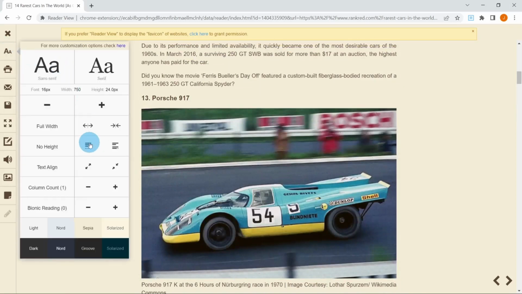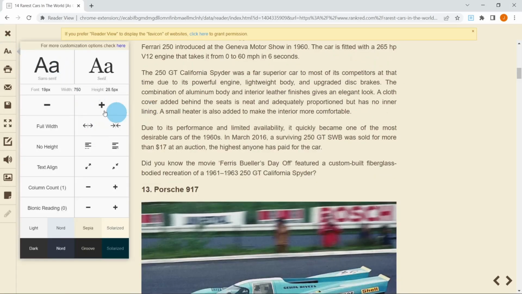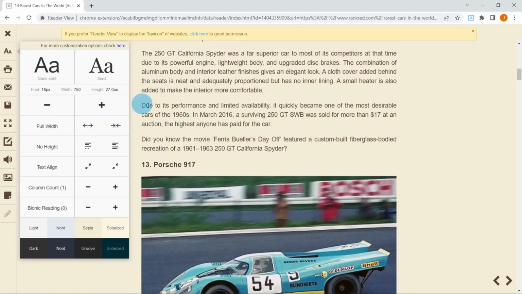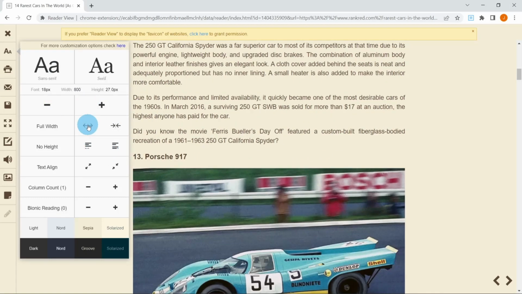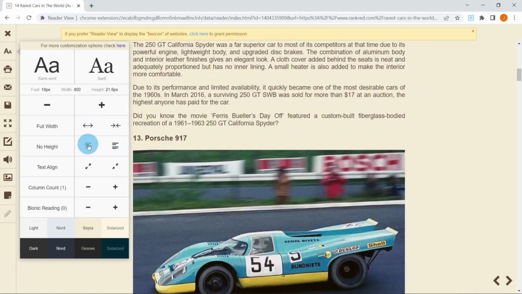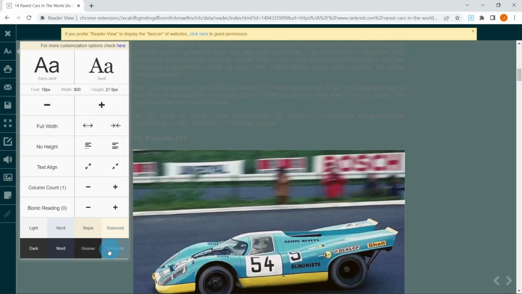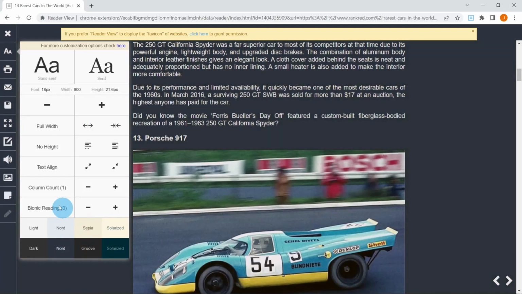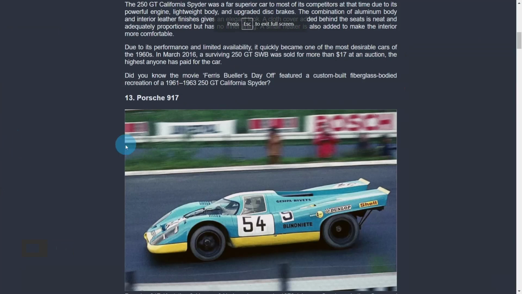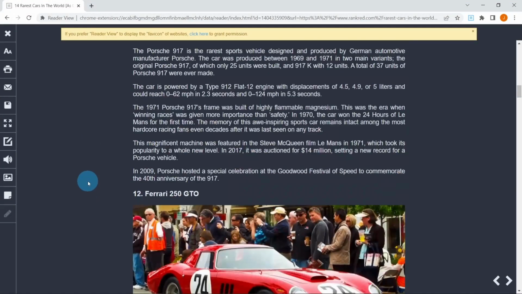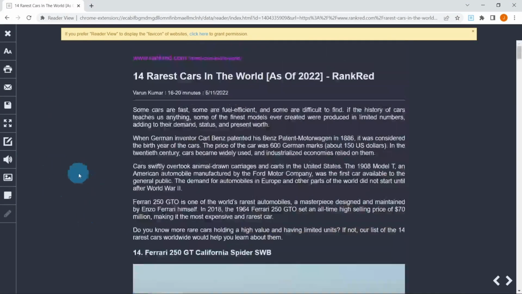ReaderView has a bunch of tools that you can use. You can increase or decrease the font size, you can change the alignment of the article, change line height, and also you can change the background to a lighter color which would be suitable for reading at night time. There's also an option to listen to the article.